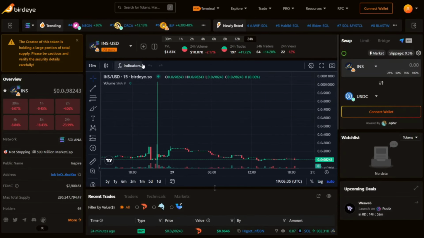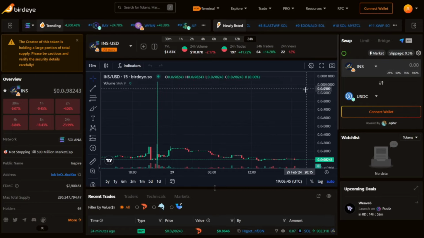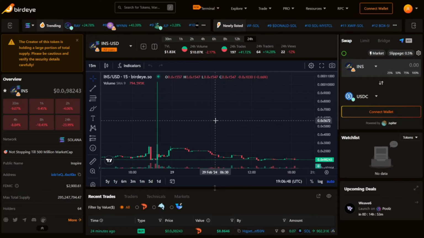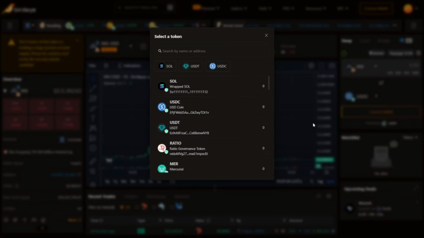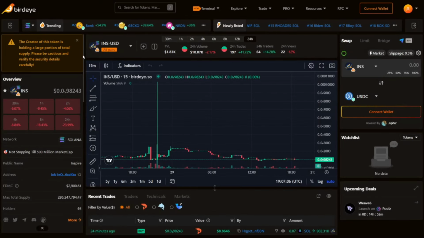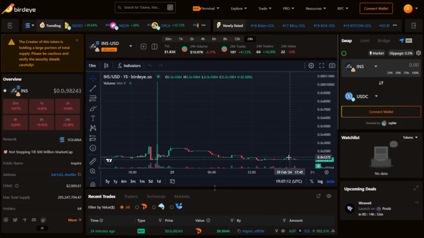So on Birdeye we do have also the chart of this Inspire token. Right here you can see the pump and it will go to the moon. You can see the overview right here, network address, contract address, max total supply, holders, and the swap limit, bridge right here, Inspire token on USDC or other tokens. Connect your wallet and enjoy investing in this token before it's too late. Invest now and make profits later.